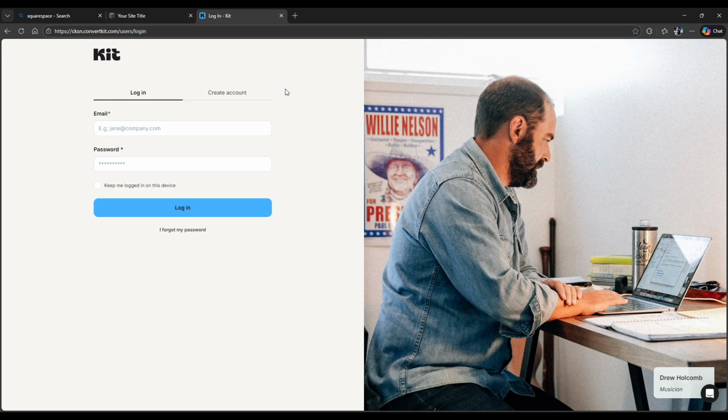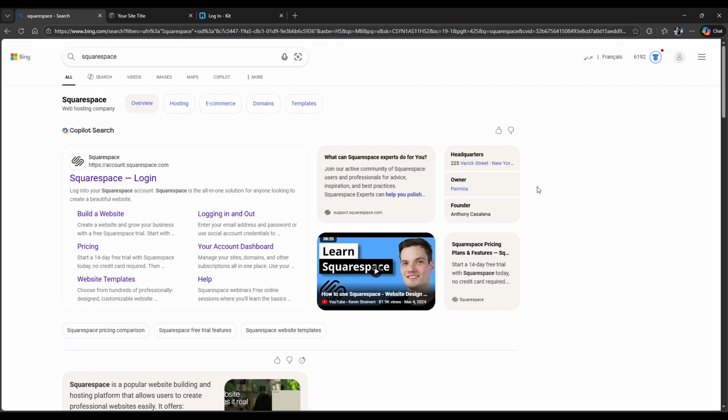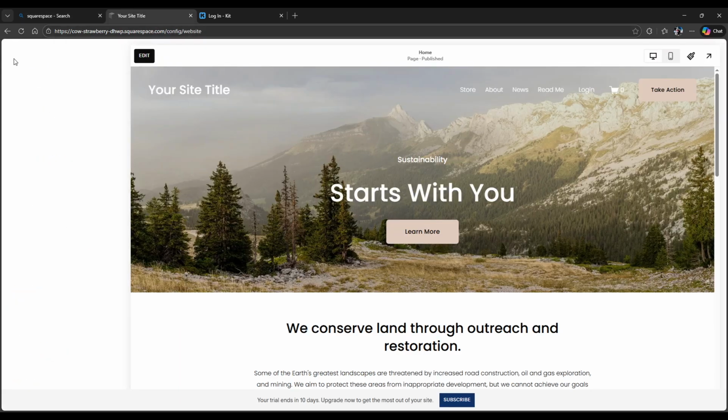Copy the embed code there. By choosing embedded, copy the JavaScript or HTML code. So we're gonna go back now to look for Squarespace on our search bar, then tap on this website, go all the way to login using your email address and password.